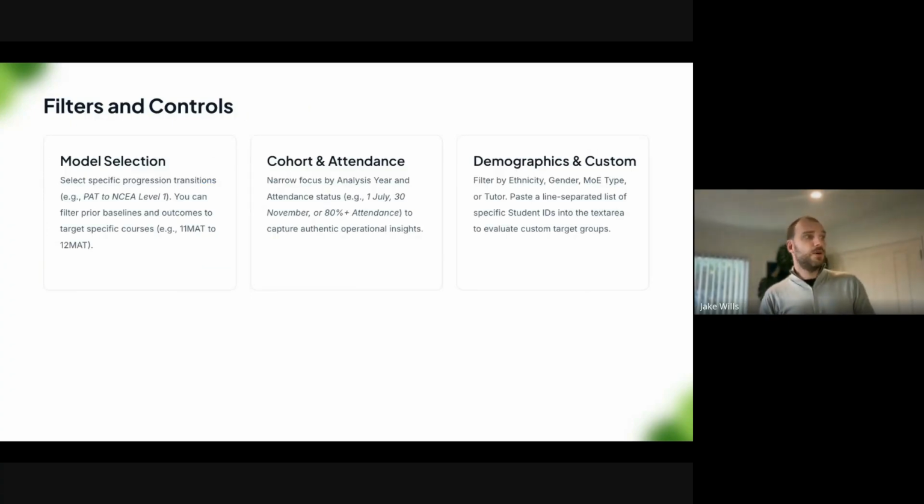So filters and controls, there's a few different filters on here. You can choose which model you're wanting to look at, and I'll show you how we train the different models in a minute. You can look at cohorts and attendance. So you can look at the year you're looking at, and whether or not the students are attending on the 1st of July, the 30th of November, or have 80% or more attendance. So you can filter it down to just the students you want to look at. And you can also filter by ethnicity, gender, MOE type, tutors, or specific IDs.